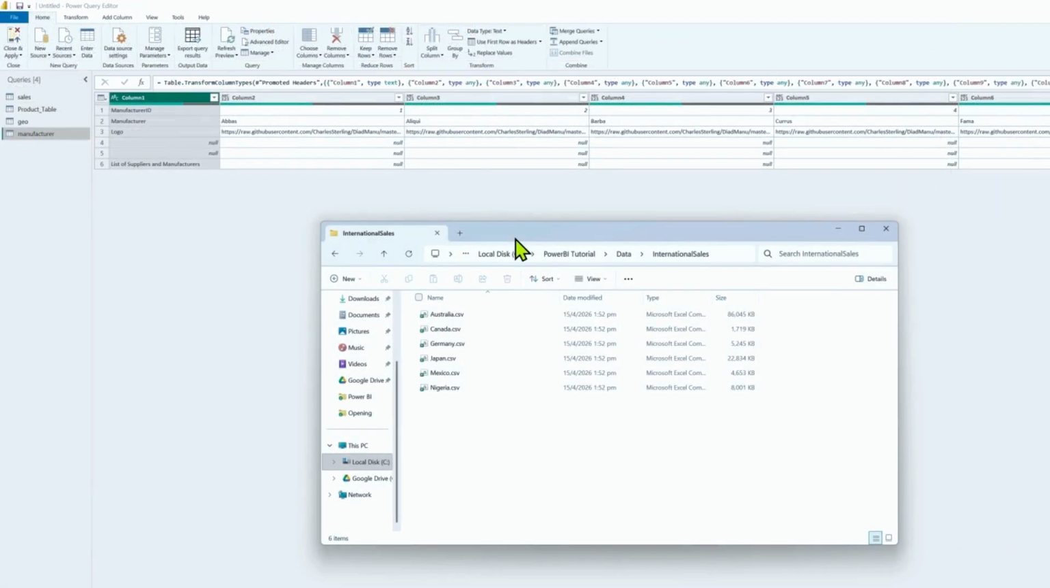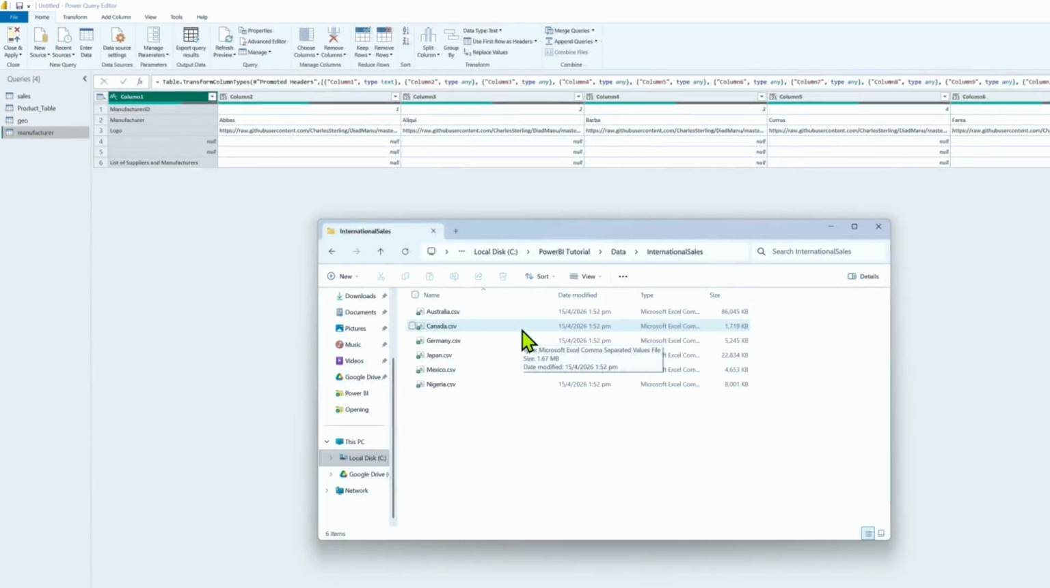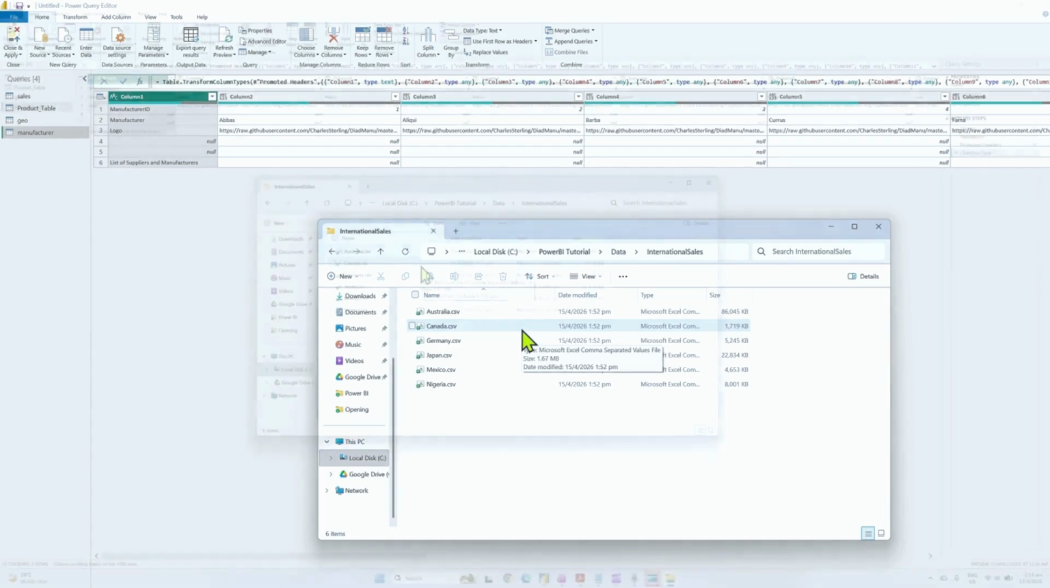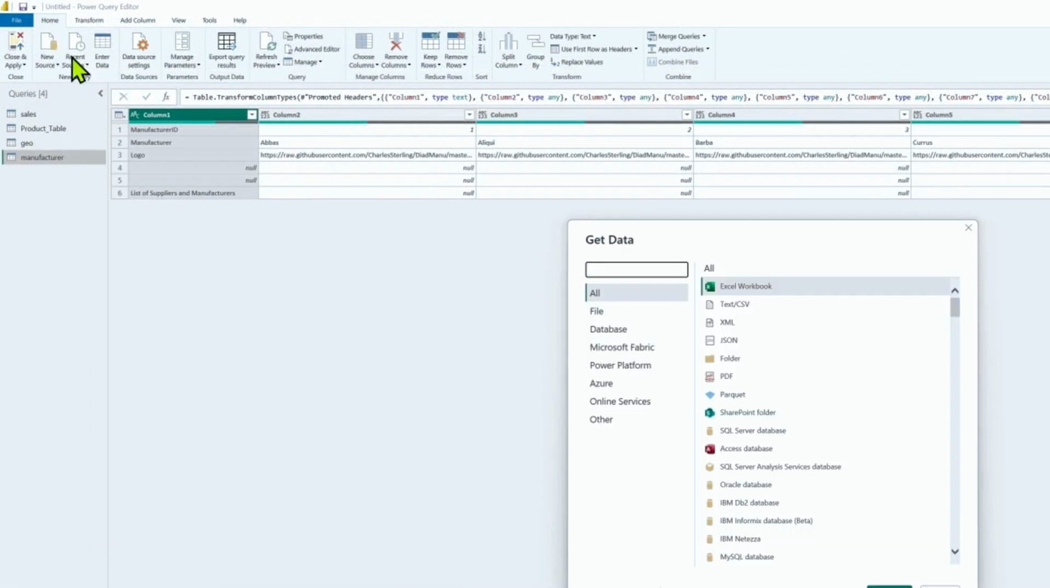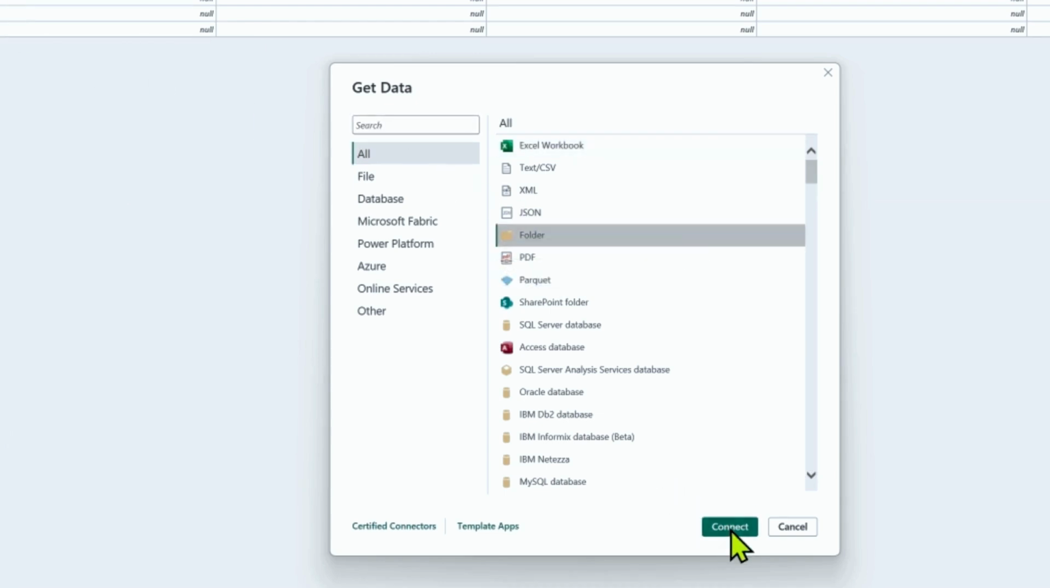Now remember our mission. We need a global view. Our international teams have dropped their sales files into a single folder for us. Now we could import these files one by one, but that's a slow way. Instead, I am going to show you a professional shortcut. We are going to import the entire folder at once. This means in the future, if a new country adds a file to this folder, Power BI will pick it up automatically. How to do that? Let's see that. We'll go to New Source, and this time we'll select Folder as a data source type and click on Connect.